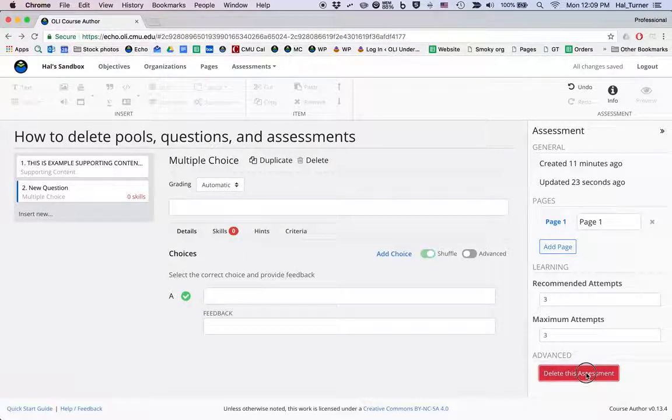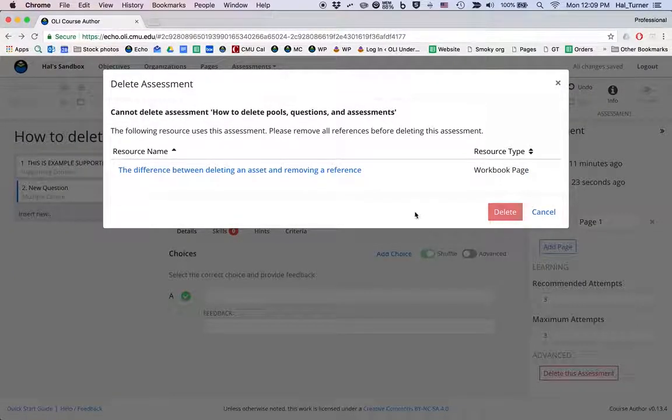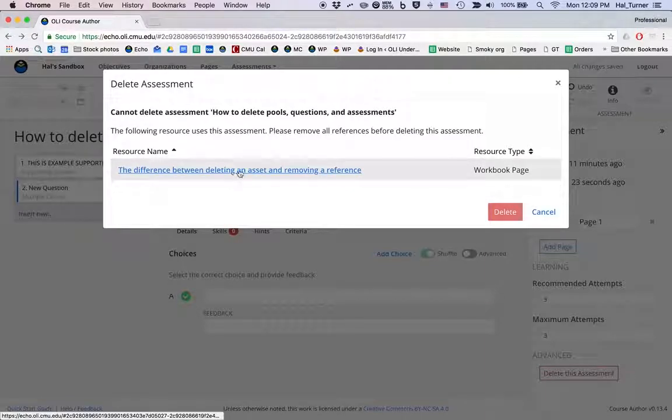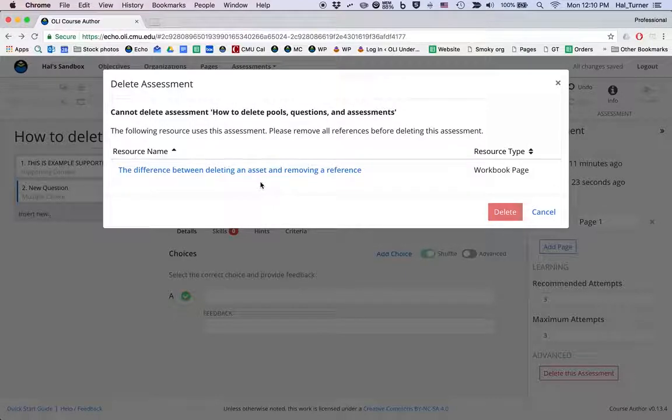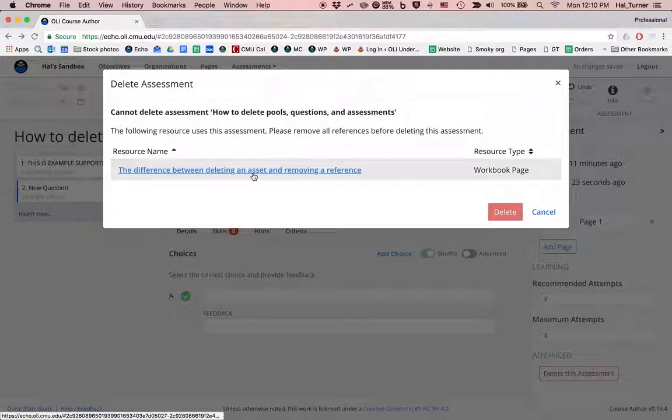If you want to actually delete the assessment itself, then what you need to do is use the button over here. Okay? But as you can see, because this assessment is being referenced somewhere, if we delete the assessment but not the reference, there will be a fault. So this is ensuring that somebody on the team who doesn't understand all of the connections in the course isn't deleting something that he or she shouldn't delete. So before removing this assessment, the reference to the assessment has to be removed.